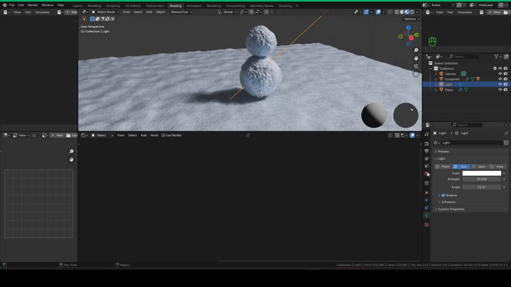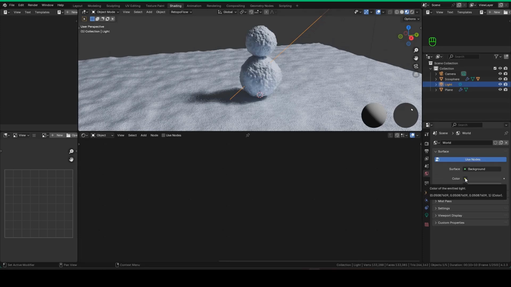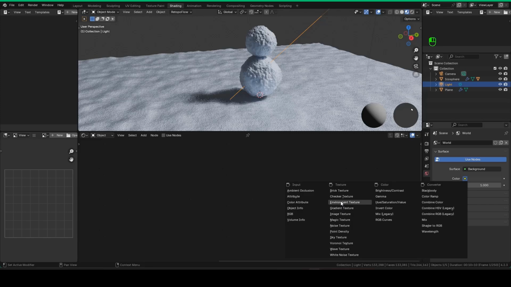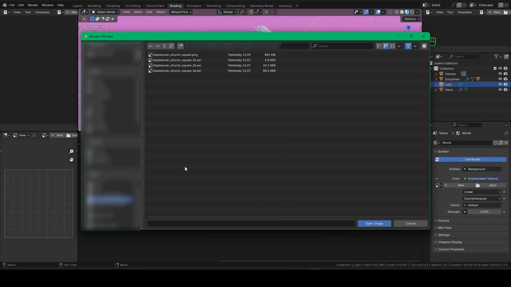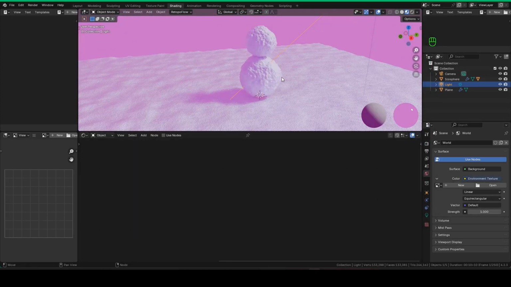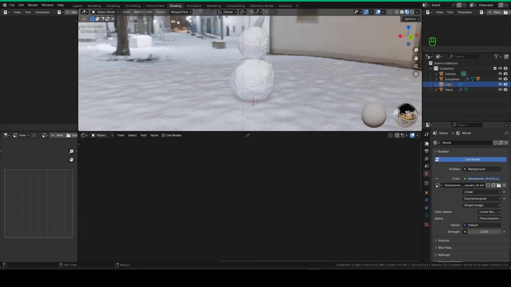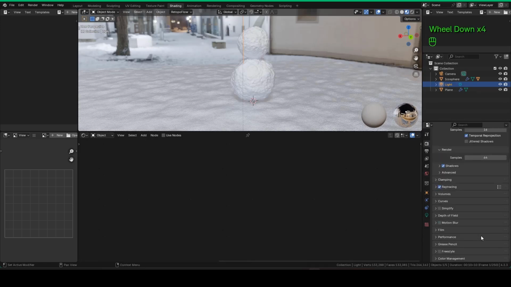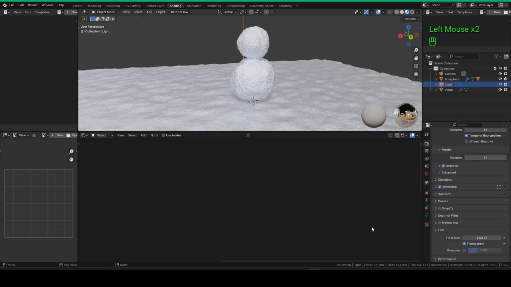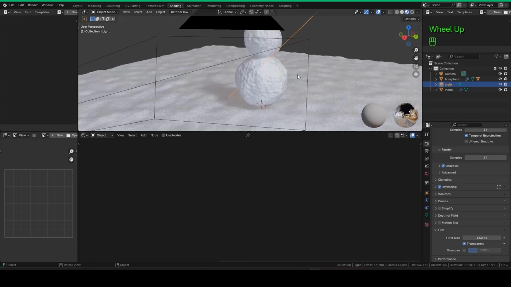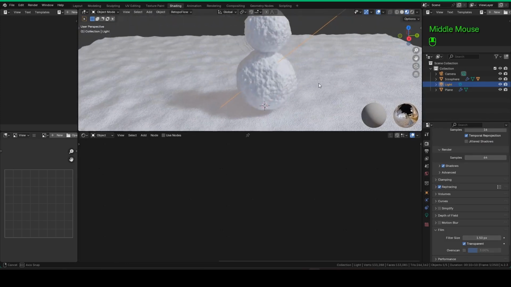So we can make this look even better. We can bring in an HDRI. So we're going to click on the world properties, color, and then environment texture. From there, navigate to wherever you saved your HDRI, and then you can bring that in. You can see that makes it look pretty good as well. What we can do is come up to our render properties, scroll down to film, and make that transparent so we get rid of that image. But we can see that this already looks a little bit better.